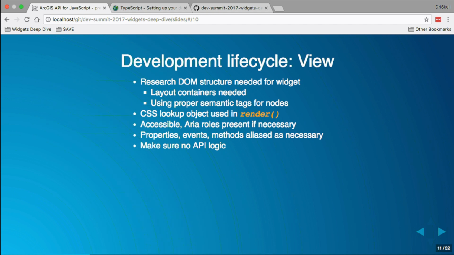We also use a CSS object, which we'll show a little bit later, where we put all of our classes in a JavaScript object to keep them in a nice place. And then we use that object in our render method, which will take those classes and put them into HTML. We want to make sure that we're accessible where we can and use ARIA roles, which define elements as what they should be doing.